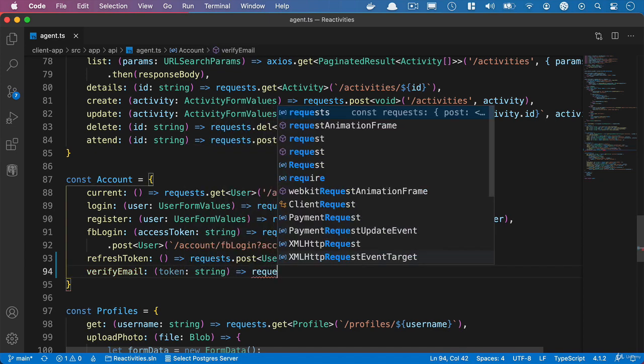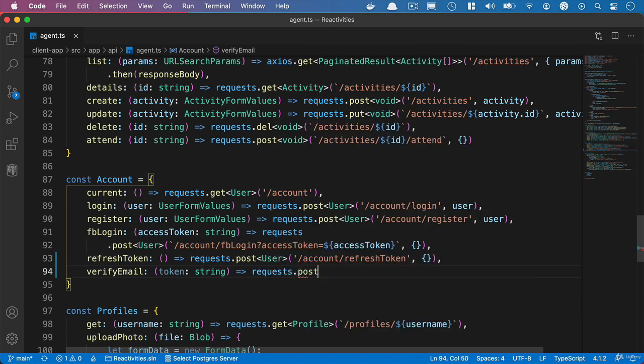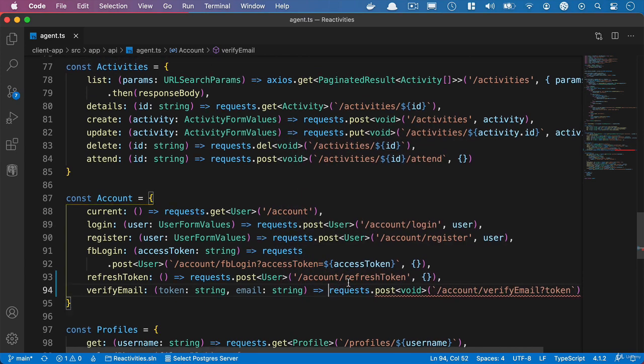And we're going to say requests.post. And we're not really returning anything from this. So we'll just specify void as the return type, and then what we'll do is we'll add backticks /account/verifyemail, and then we're going to pass up our query string, and what we'll do is we'll specify the token, and what we also need, in fact, in this is the email as well. So we'll add the email of type string, and let's move this down.